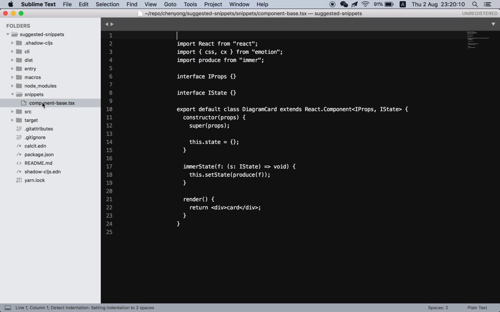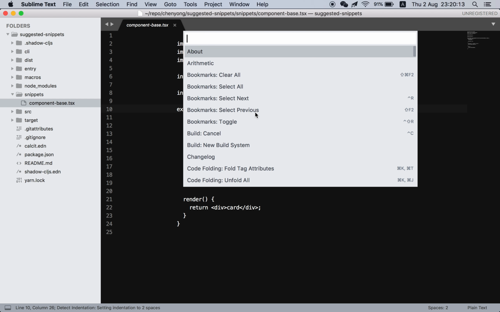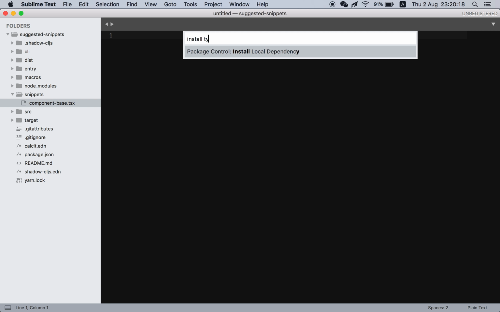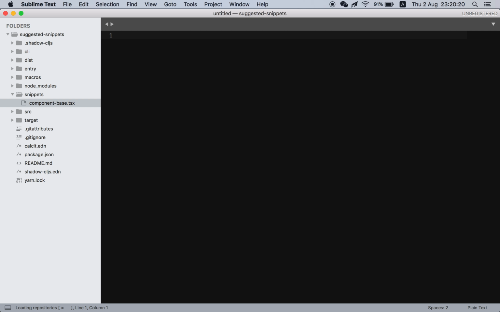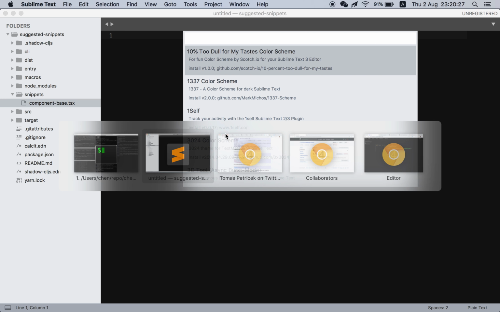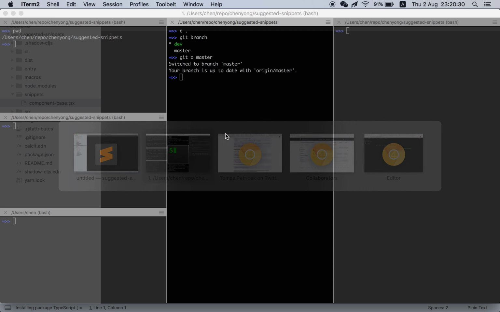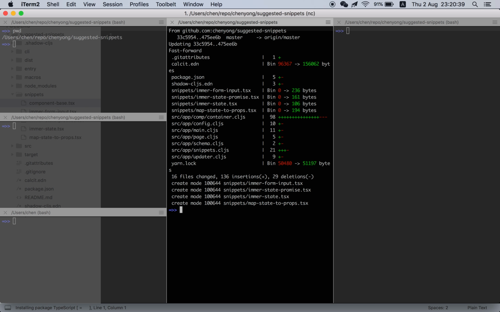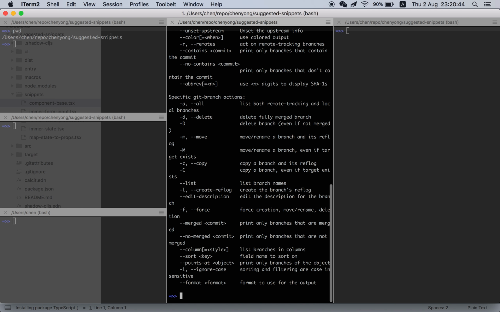store some of my snippets. Like this is TypeScript, or maybe TypeScript. I need some package to highlight TypeScript, and meanwhile I'm going to pull updates from remote repository. Yeah, that might be too tedious. But anyway, I forgot to do it earlier.